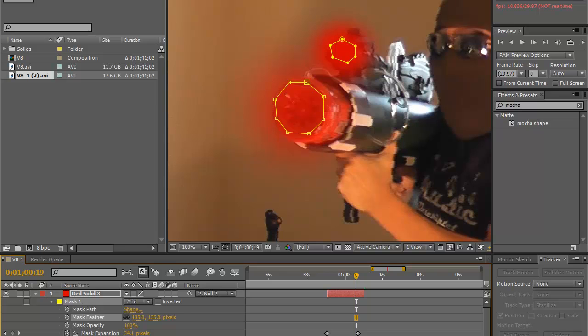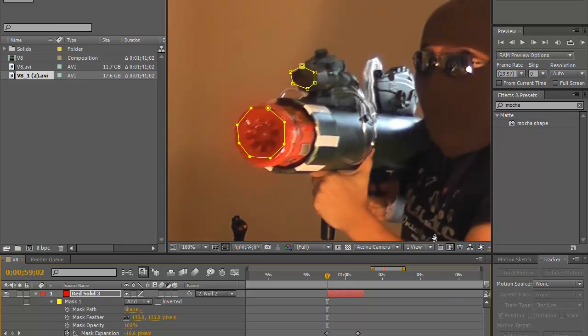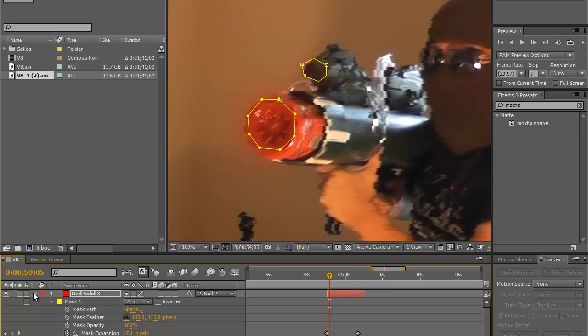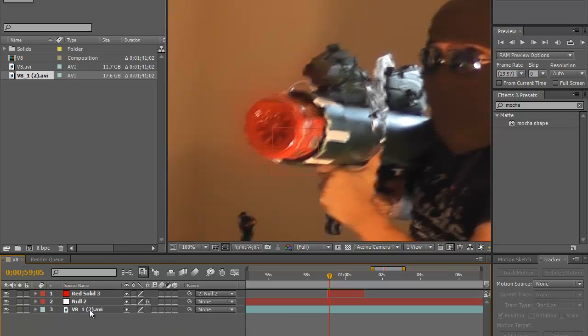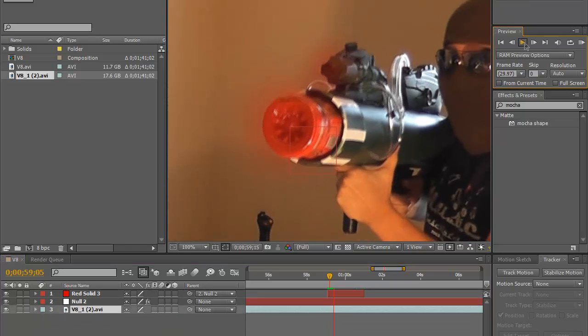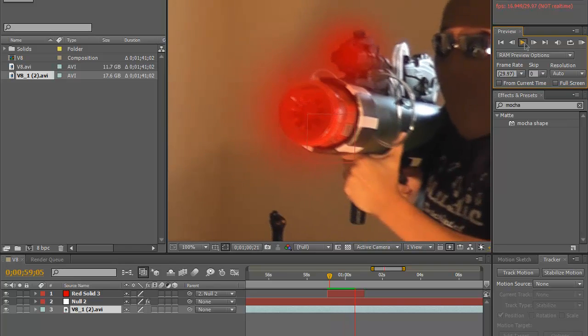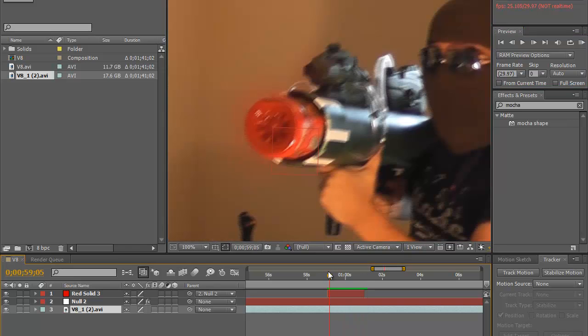Sorry about that, my mouse is acting up. Okay, now that we've got that, you can see we have what appears to be something charging up. So that leads to the actual laser beam.